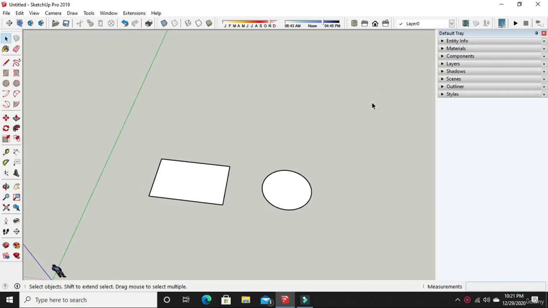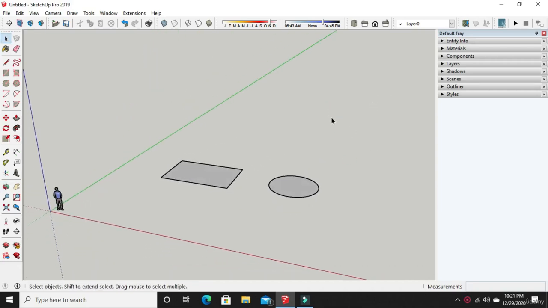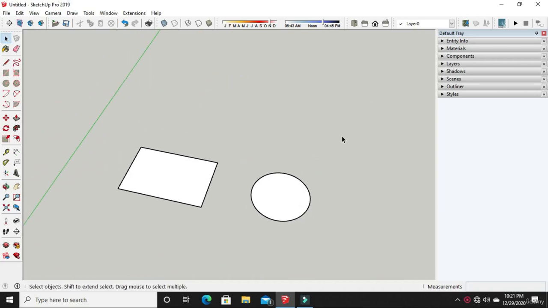So in this video, we are going to learn how to work with the push-pull tool in different ways. Using the push-pull tool is actually quite easy. You can create different shapes with it. So now let's go further with these two geometries which we have created.